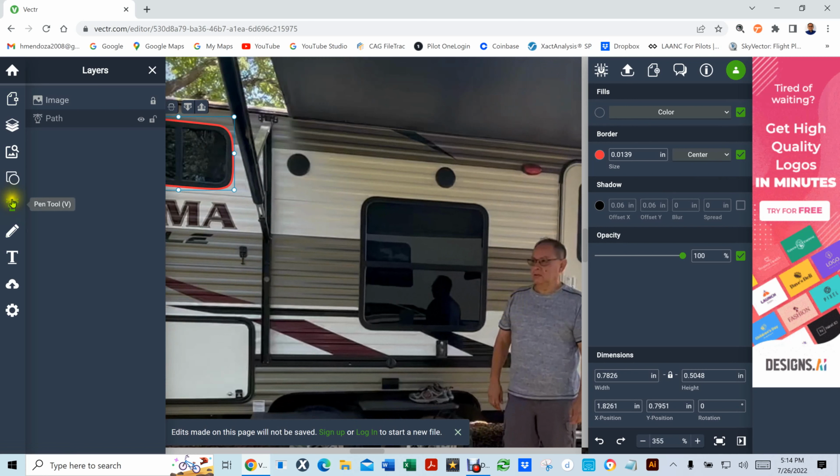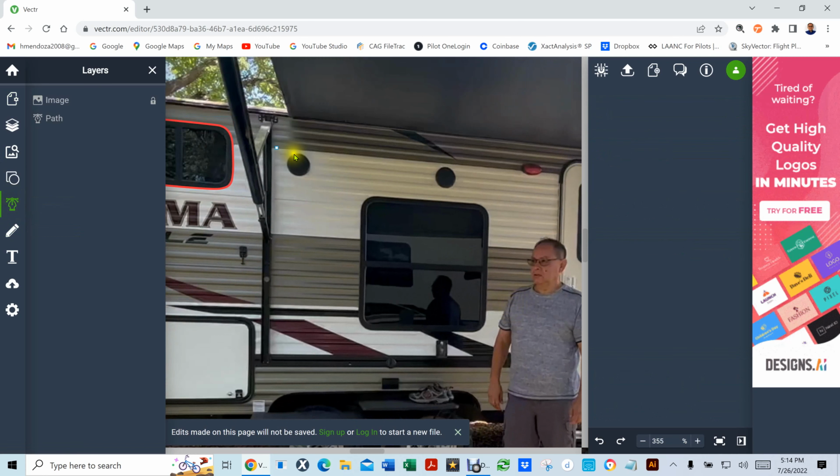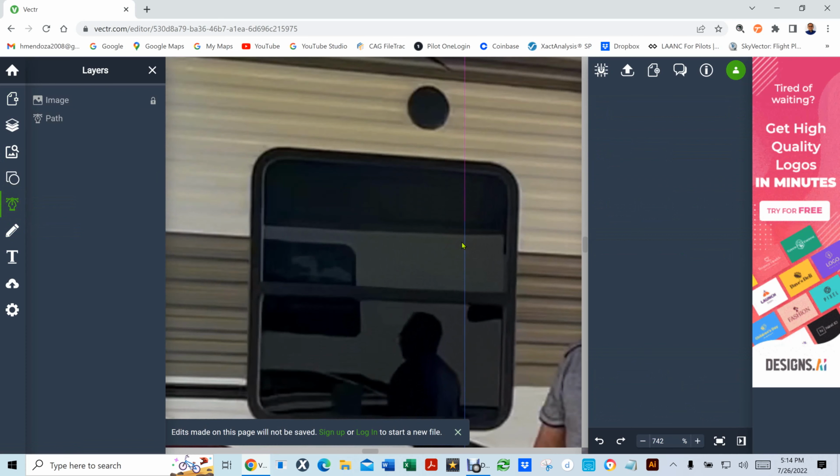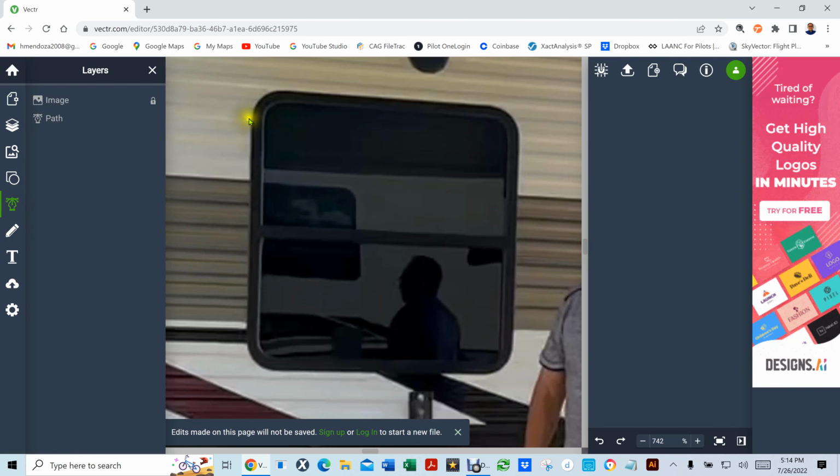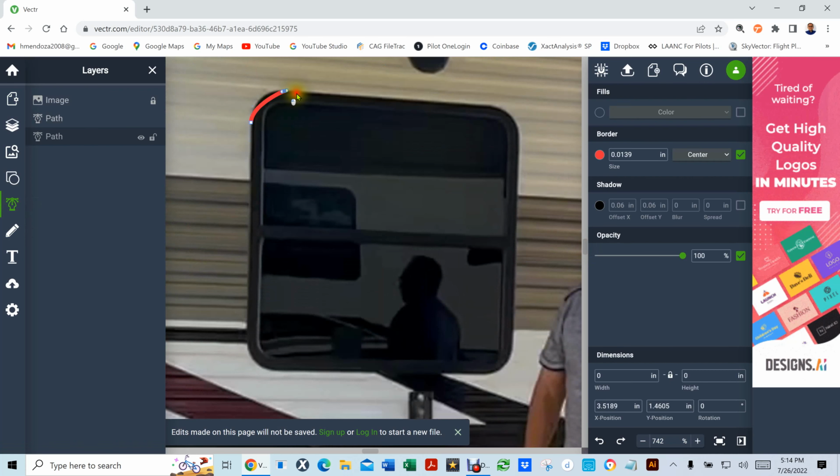Okay, so again, we're going to click on the pen tool. I'm going to enlarge this so it'll be easier for me to draw, and I'll move it down a little bit. So here I'm going to click, drag, click, drag, and keep going, and close.